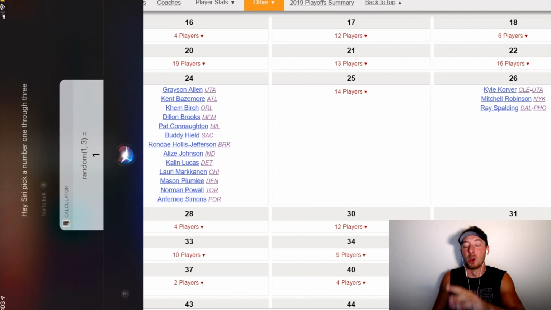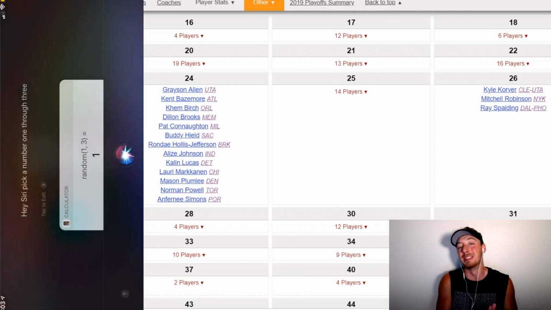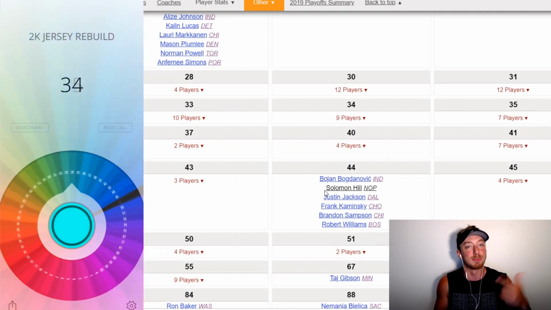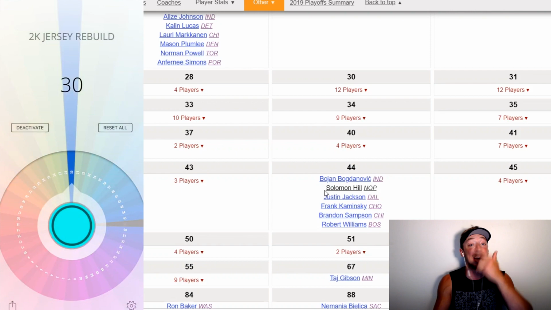I really would have preferred Mitchell Robinson. I'm not going to lie about that. But we got Kyle Korver. We got a shooter on the team. But without further ado, we are spinning the wheel for the 10th time. 10-man rotation is probably what we're going to run. If not a 9-man rotation, we get number 30.